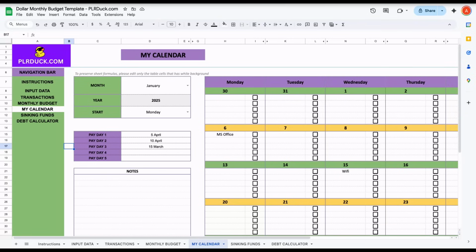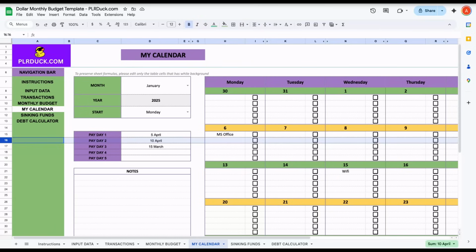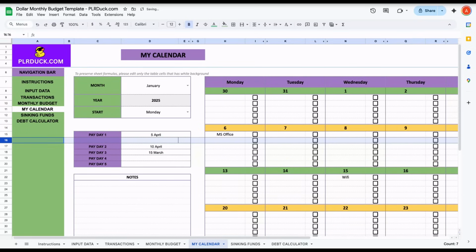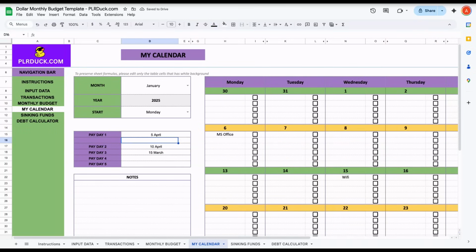So here I have taken the My Calendar sheet. Let's say I select this particular row, the 16th row. If I want to add a row above this row, so if I right click, we have two options: either we can insert one row above or insert one row below. Let me insert one row above. If I click this, you can see automatically a new row has been inserted at the top, right? So I'll just undo this.